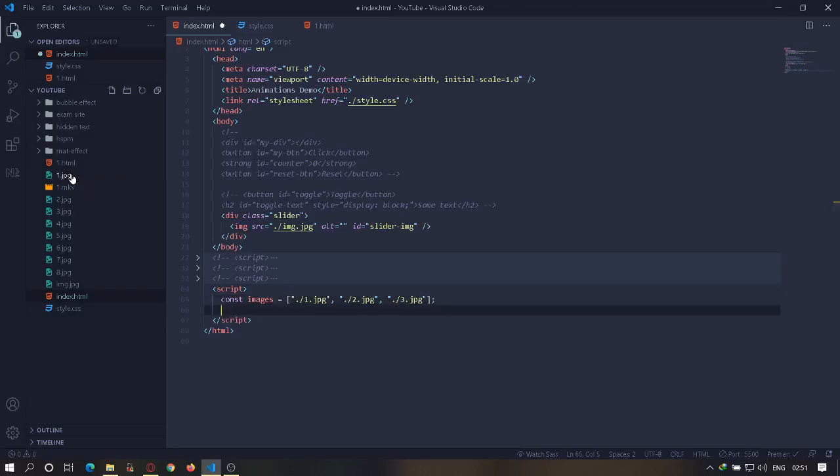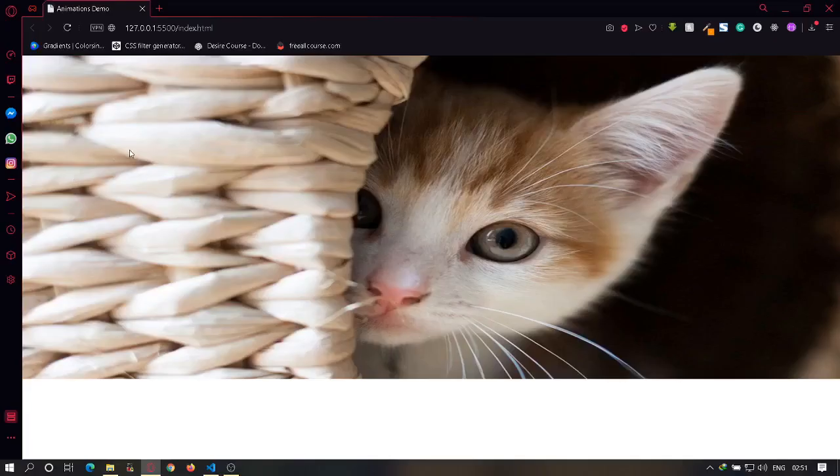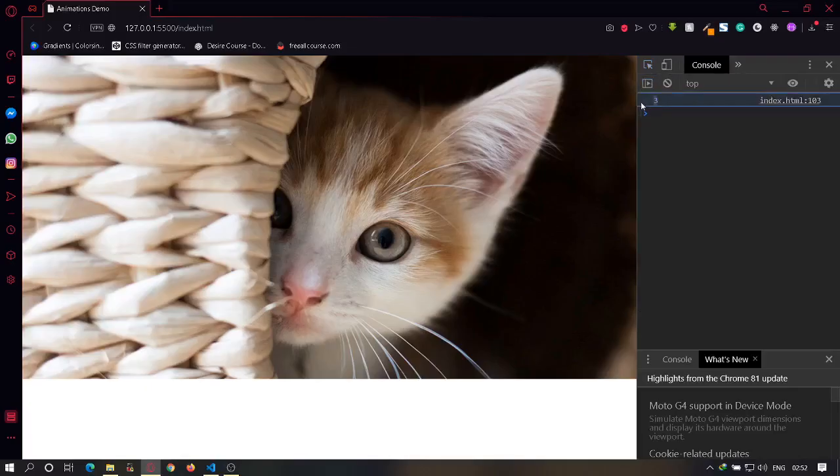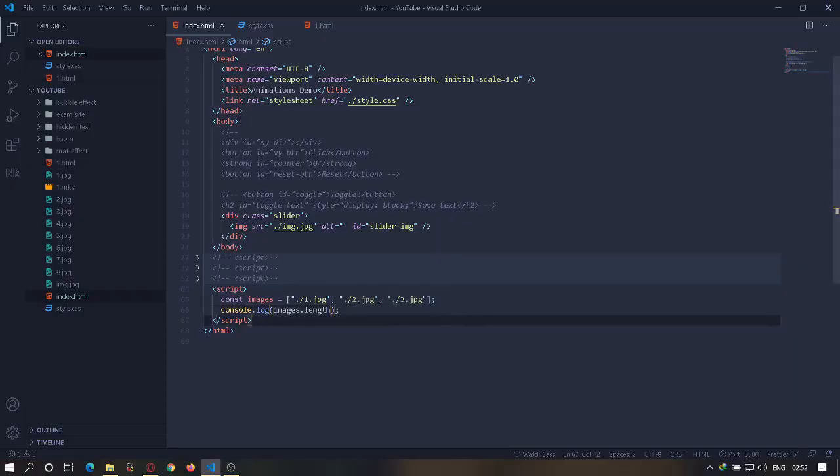Okay, now how many images are there? So let's console.log the length, or number, of images. You can see images dot length. If I go to my console right now, you see 3, because there are, after all, 3 images in this array. That's why it logs out 3.